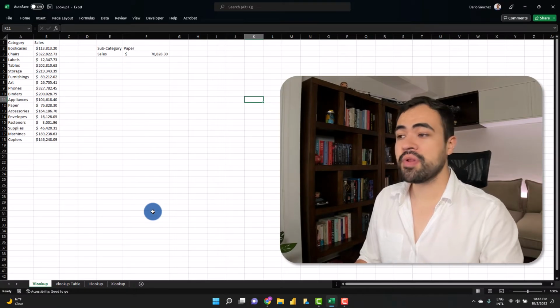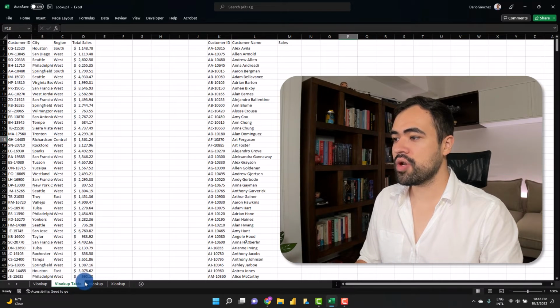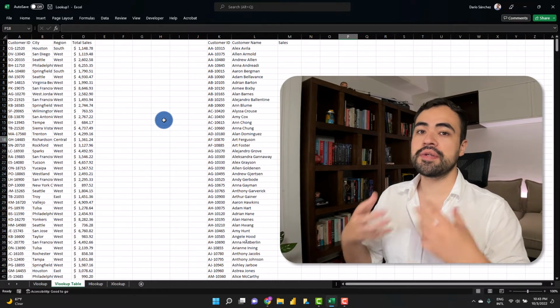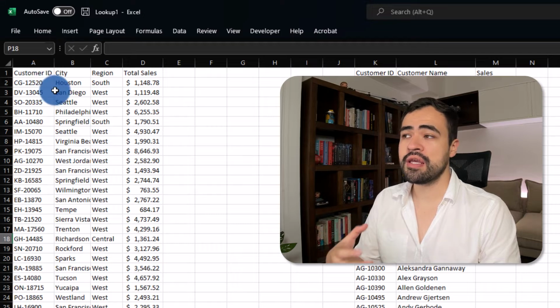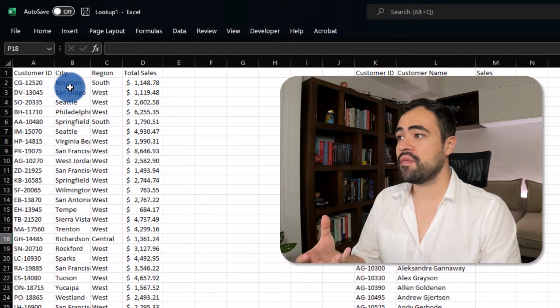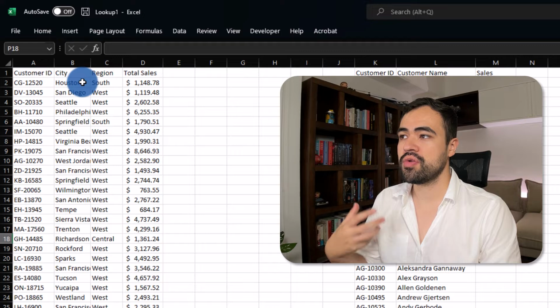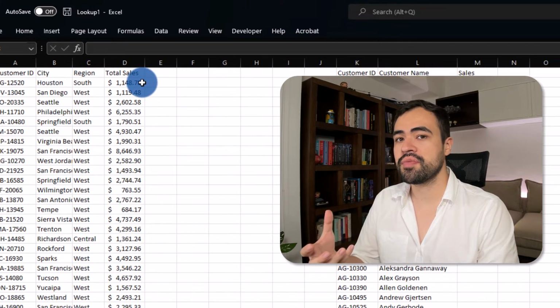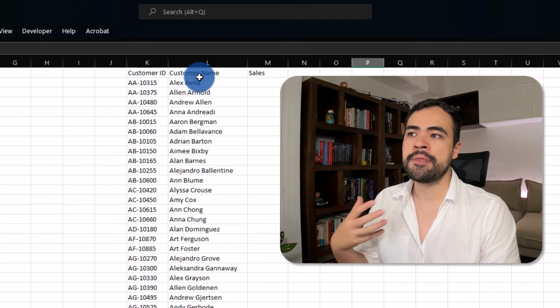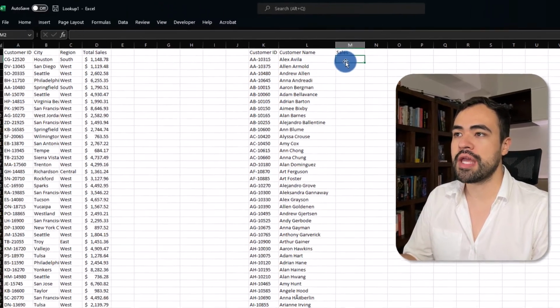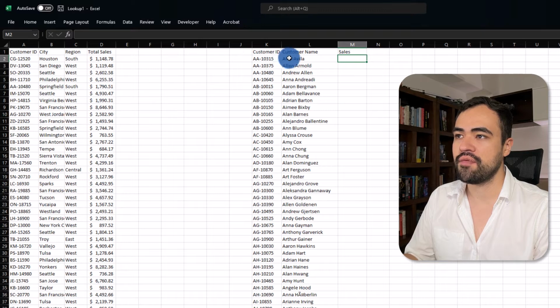For our second example, let's go to the tab called Vlookup table. And in this exercise, we have 2 tables. The first one contains a customer ID, some information of the location of this customer, the region, and the total sales of this customer. And in the second table, we have also a customer ID, the name of that customer, and we want to get the value of the sales of each of these customers into this sales column. So let's use Vlookup again to solve this exercise.